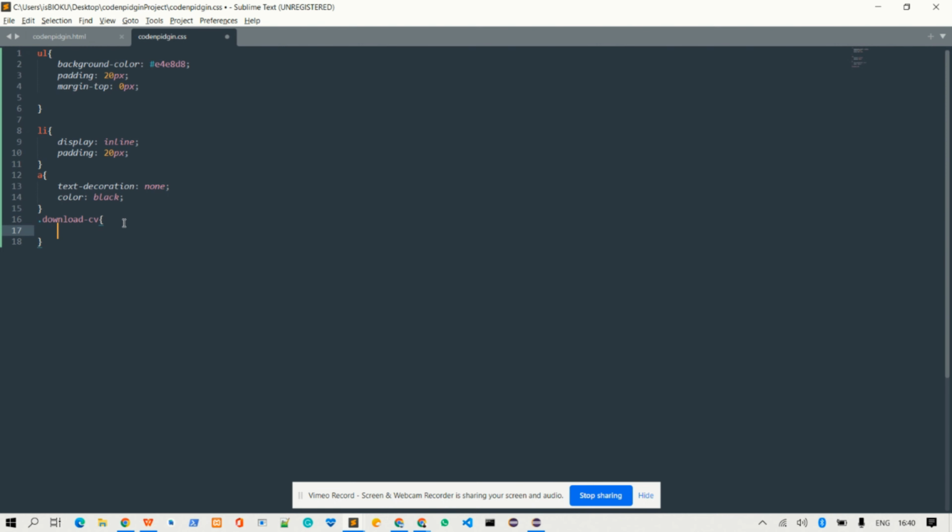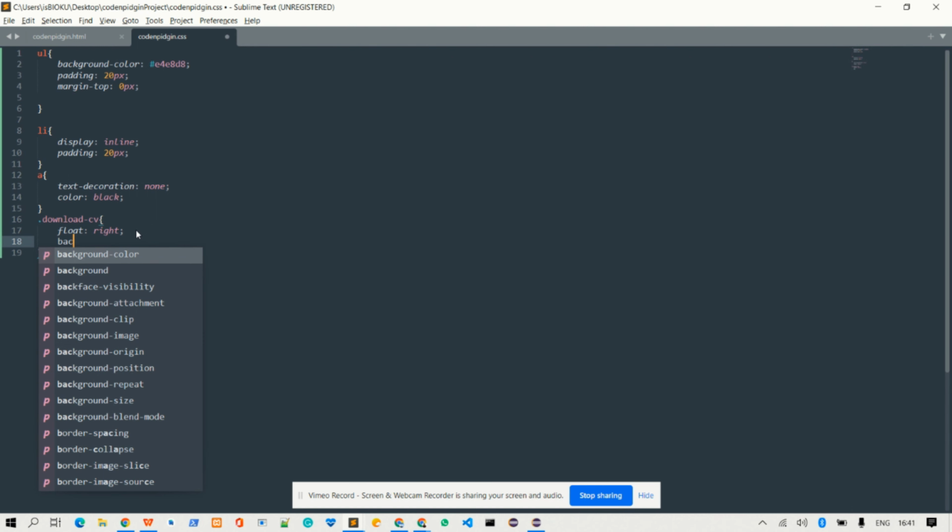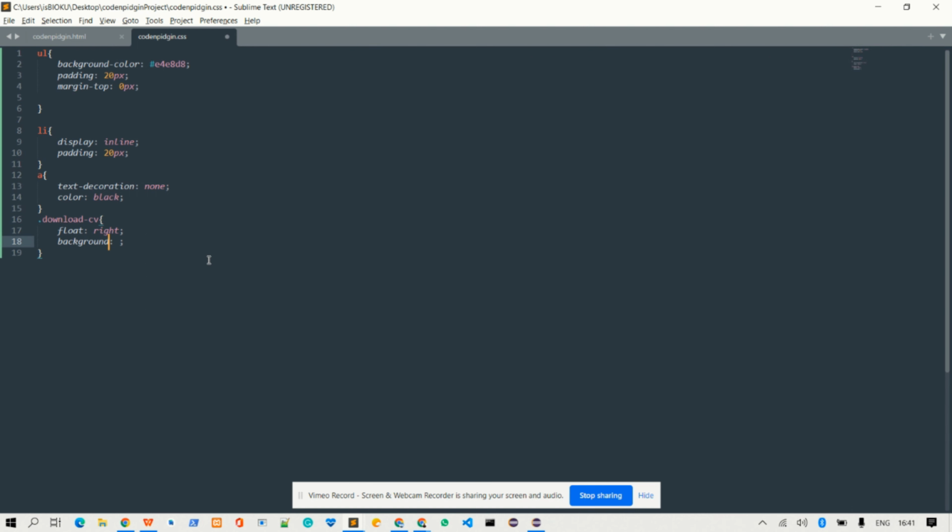So the first thing wey I go like do now be say I wan float am to the right. So I go just talk say float right. Shey you see am? Now as I don float this thing to the right like this, I wan change the background. I go just talk say background, then I go give this background any color.